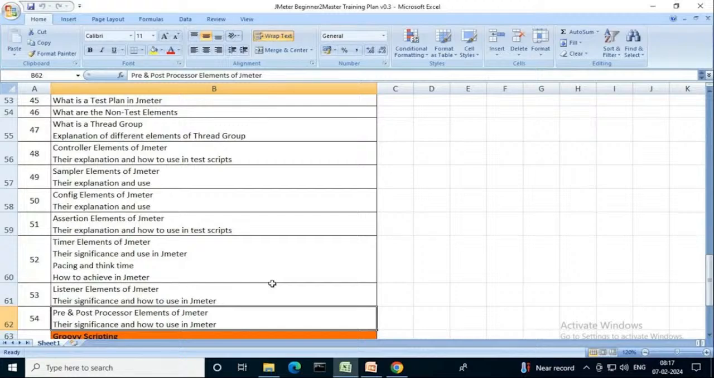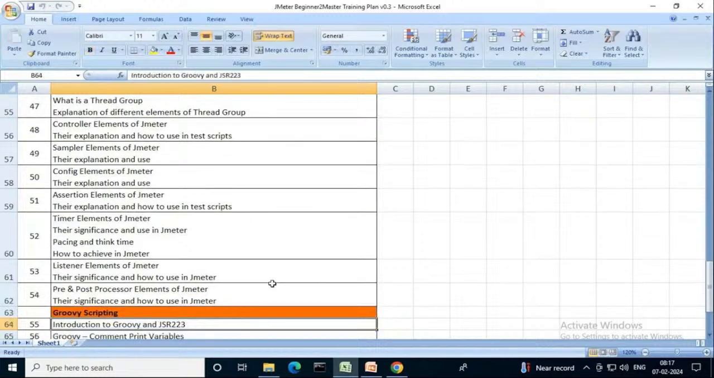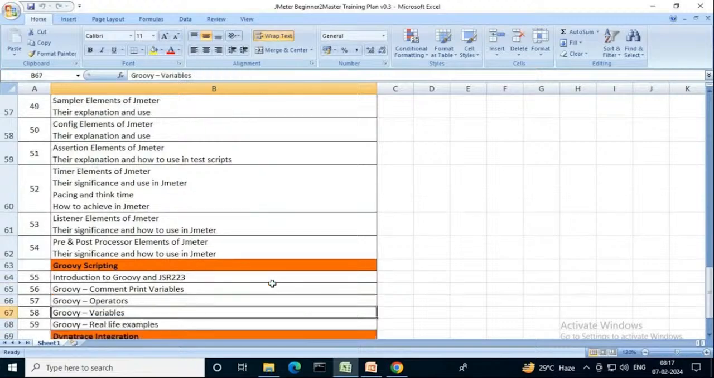Okay. Then comes Groovy scripting. I'll give you the introduction to Groovy. Groovy is implemented in one of the elements inside JMeter known as JSR 223, guys. So what is this JSR 223? Why is it called JSR 223? That I'm going to explain. Then we are going to see Groovy scripting: comments, print, variables in Groovy, the operators in Groovy, and then some real life examples of how you can use Groovy scripting inside JMeter to achieve some of your requirements, guys.